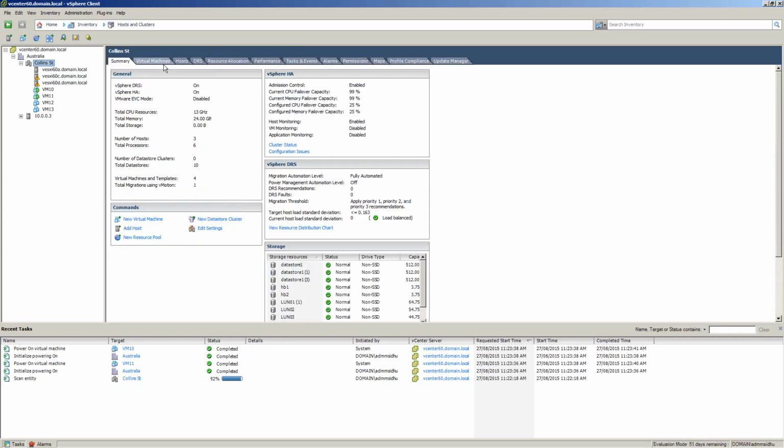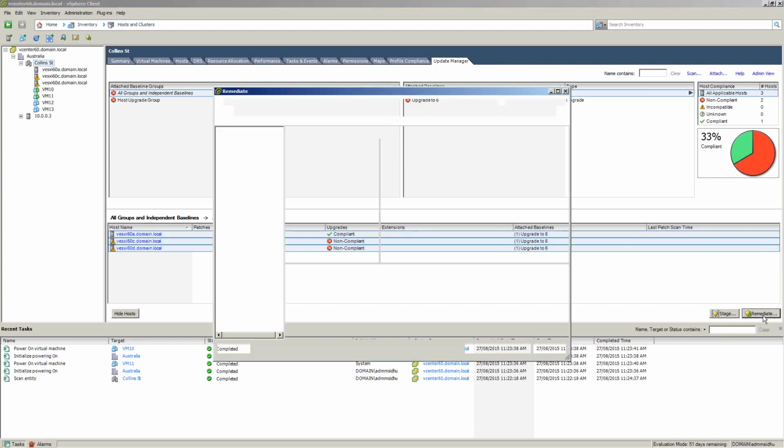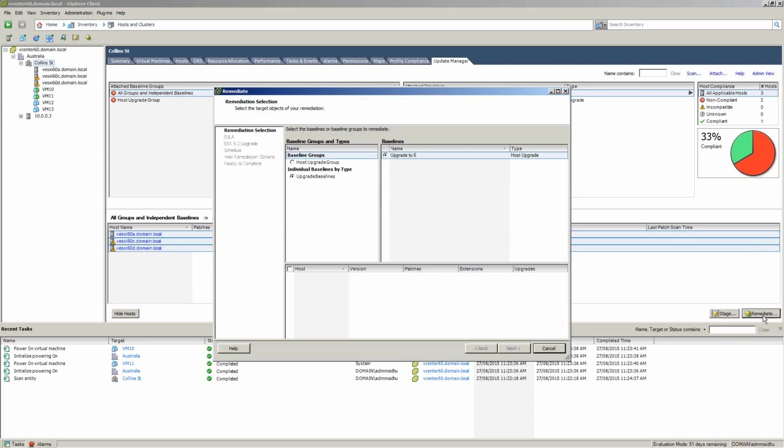Coming back to the update manager, and sure enough, this is green, so there's one host that is compliant, the others are not. Like I said before, you can stage it or you can quickly remediate it. So we just quickly remediate the whole cluster. That one's already upgraded, so we won't do that. It's going to take a long time. So we will upgrade 6 to 6.0. That's the baseline that I've chosen. Like I said before, you can have a baseline group too, if you wanted, for an orchestrated upgrade.